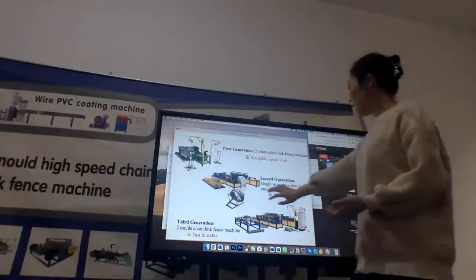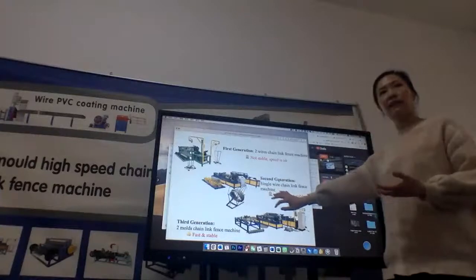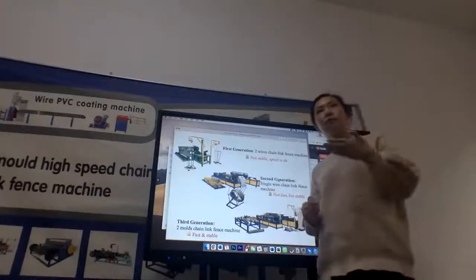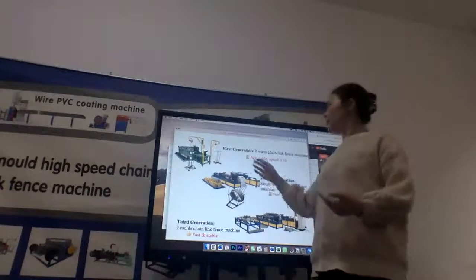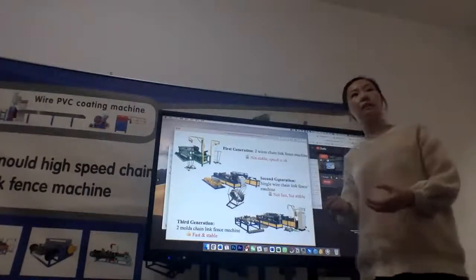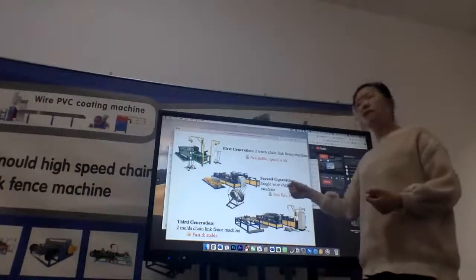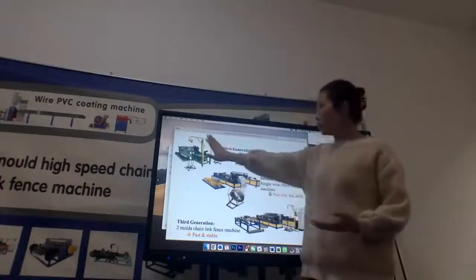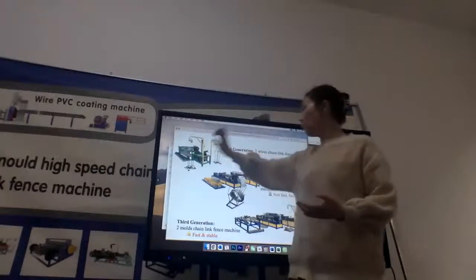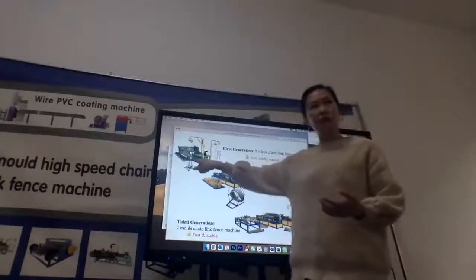And then later refined. Later, some manufacturers made the single wire machine because this machine was not stable. So this machine appeared accordingly because the manufacturer reduced one wire. So only one wire left.